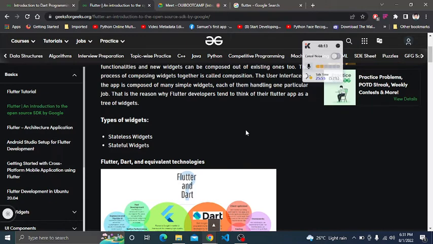Stateful is like the opposite of stateless. Stateful is a widget or a class that can change. So anything you do on that class or on that screen can change. That is, you can have some animation, for example. You can perform some functions. You can perform some dynamic stuff and all. So that's the main difference between these two widgets that we have here.